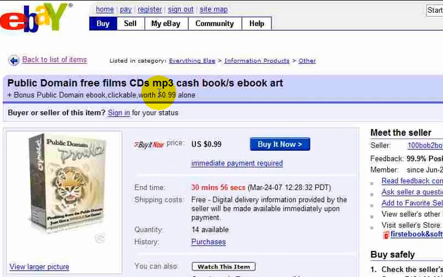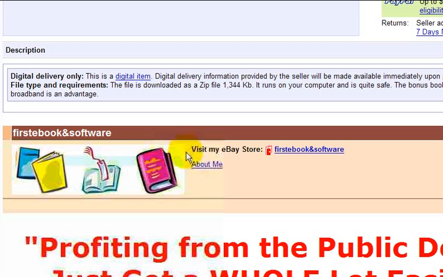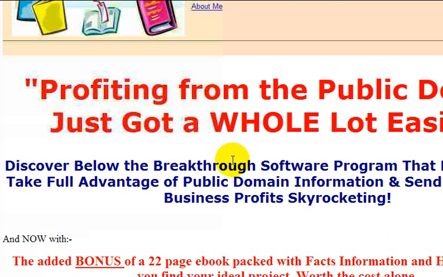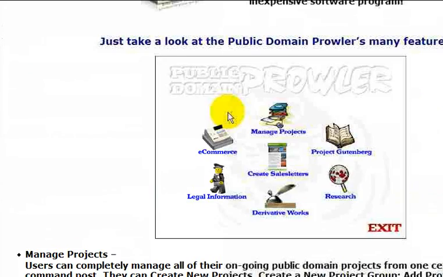We're going to talk about driving traffic from eBay. What you're looking at right now is a listing. The key to driving traffic through eBay is to have your listings made correctly. You see, this listing is not made correctly. It's missing some very important things.